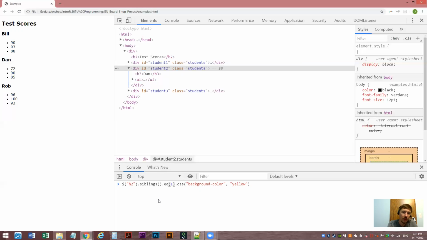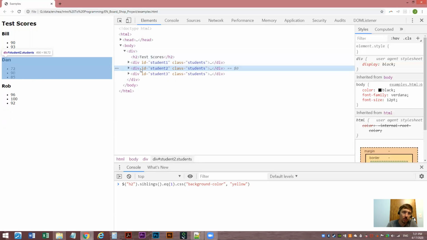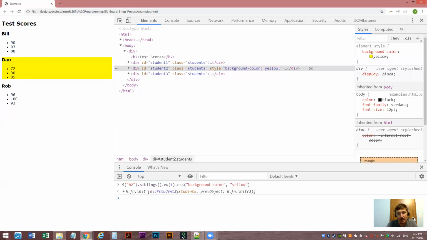And so if we do that, since the siblings for test scores for this H2 are student 1, student 2, and student 3, this should return the second one of those guys, which is going to be student 2. So let's see if it does. And indeed it does. It selected the second one that was returned from the siblings, and it set the background color to yellow.